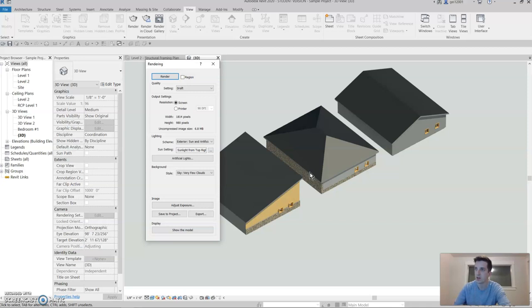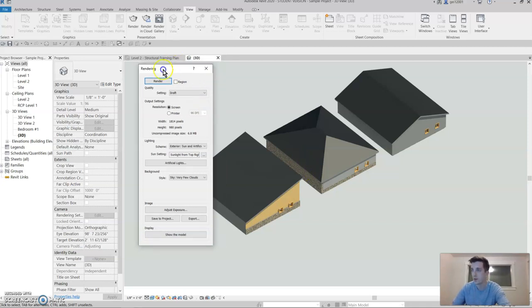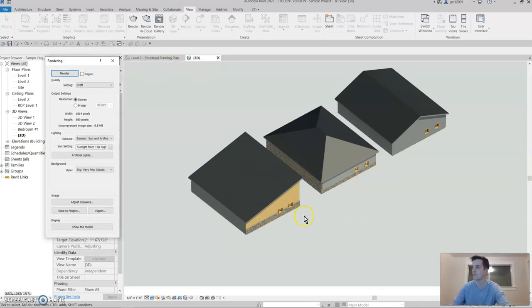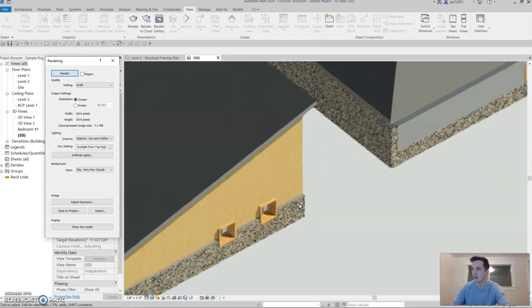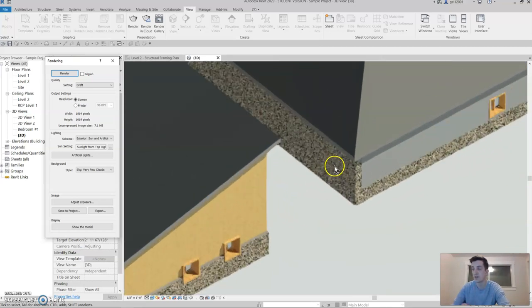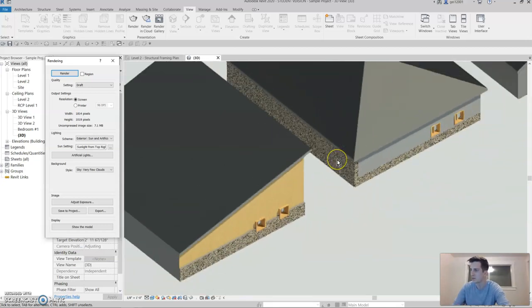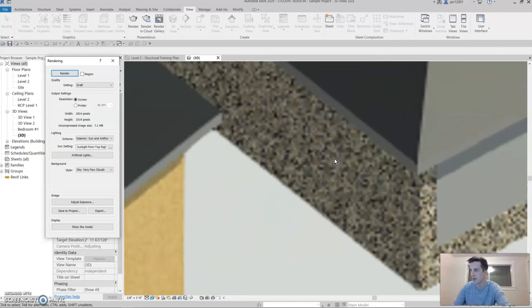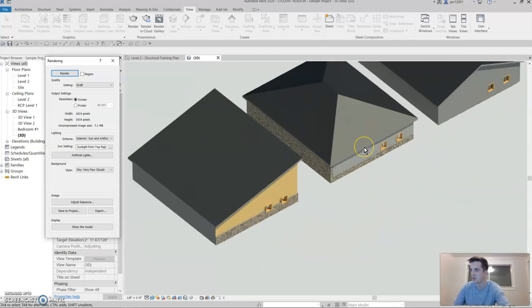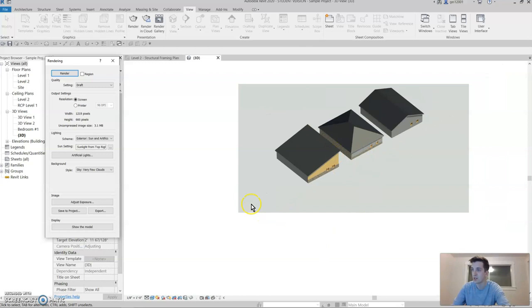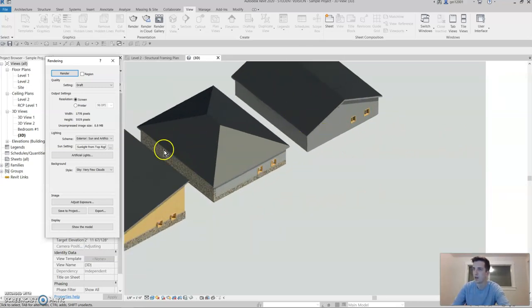And so, because I have my 3D view up, it'll render that. And as you can see, it rendered. It's not great quality, it's just a quick draft, just to see what the materials would look like and how everything fits together. So you can see, the more I scroll in, the more pixelated and blurry it gets. And if I scroll too far out, you can see how much of it is actually rendered.